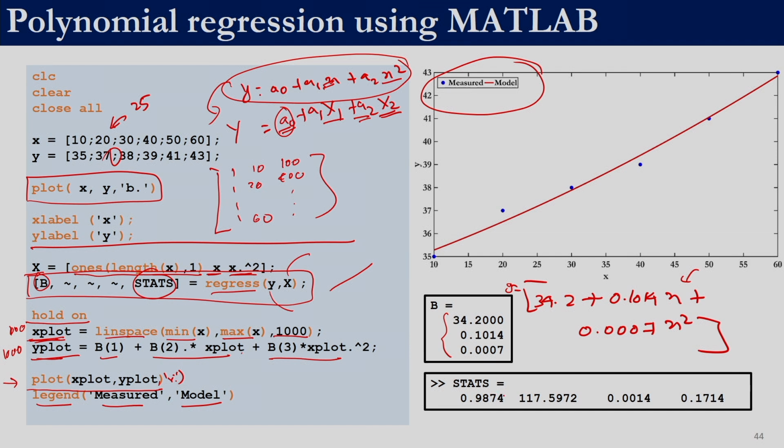The first value of stats is what we are interested in, it corresponds to r square. We can just say stats, it will display all the 4 values, or we can just say stats of 1 in the command window. If we had done this, then it would only give 0.9874. So, this is how we do polynomial regression using the regress function.